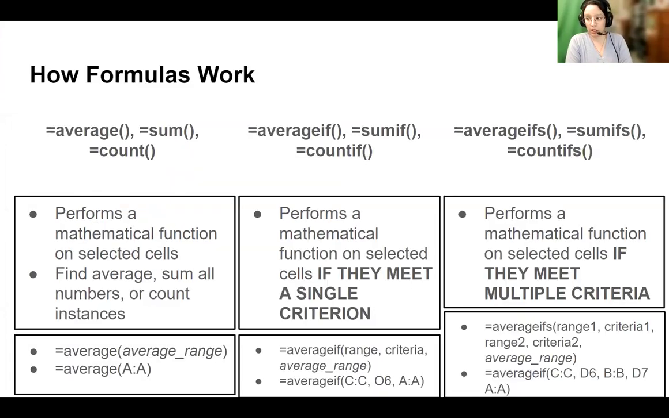All right, so just a quick review here of how formulas work. We've got our average, sum, count. We've got our average if, sum if, count if, and average ifs, sum ifs, and count ifs. So all of these perform mathematical functions on selected cells. And in this case, it's going to be the average, the sum, or counting instances.